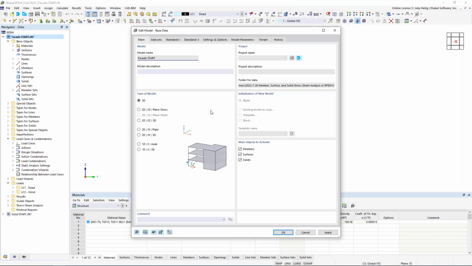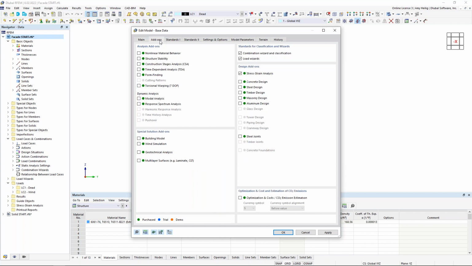So we begin within our main program RFEM here, and I've already created the first model, and you'll notice I gave it a model name. The type of model is set to 3D, and under the add-ons, this is where we want to activate the stress strain analysis add-on. So these are all the multiple add-ons that we could purchase with our RFEM license. So we'll be starting with this one for today.